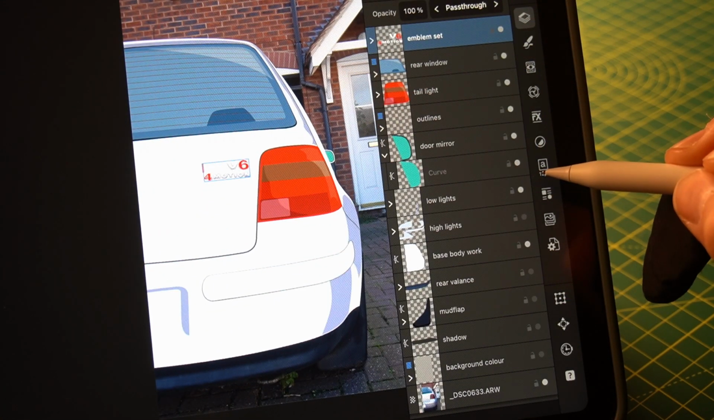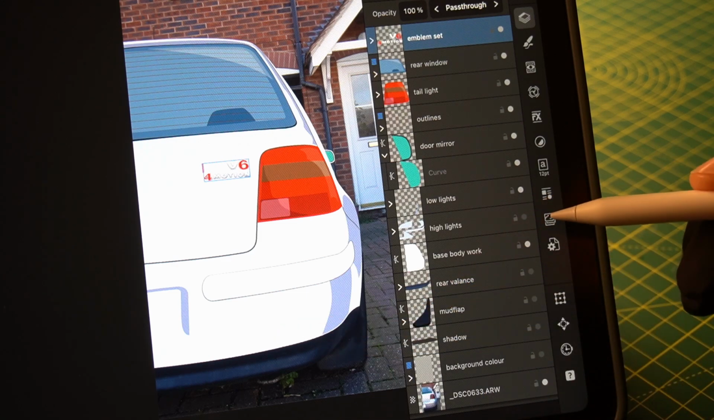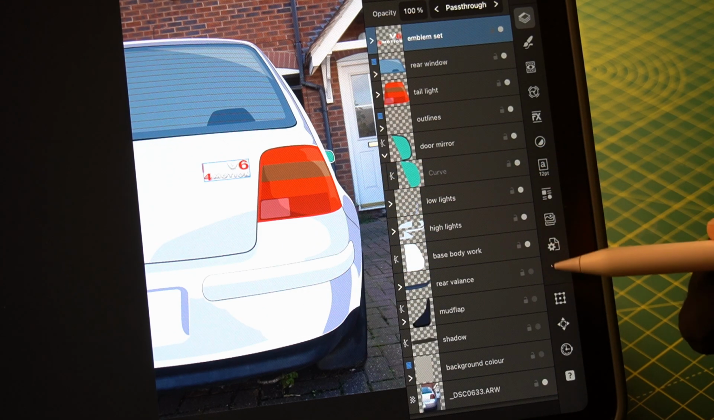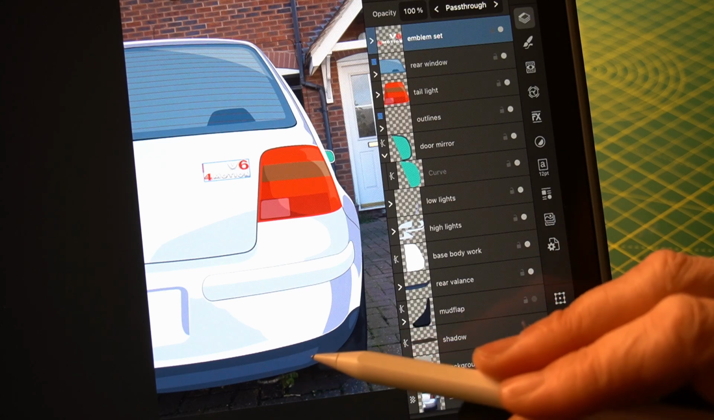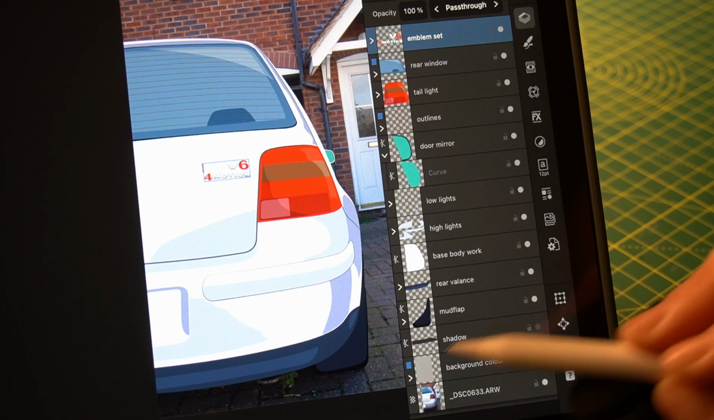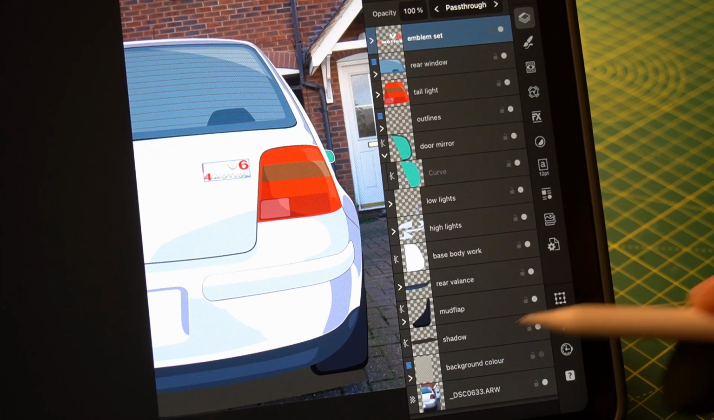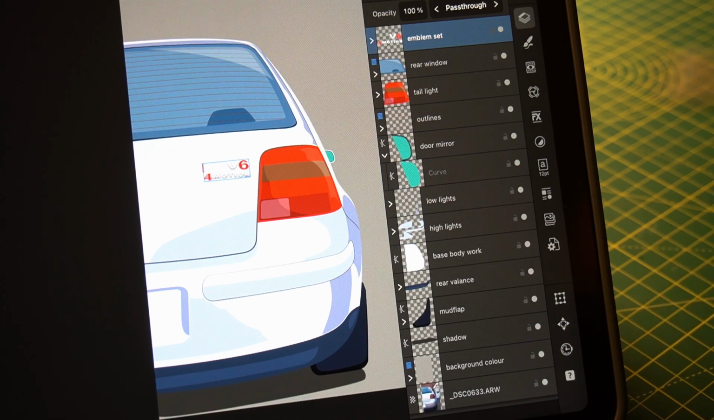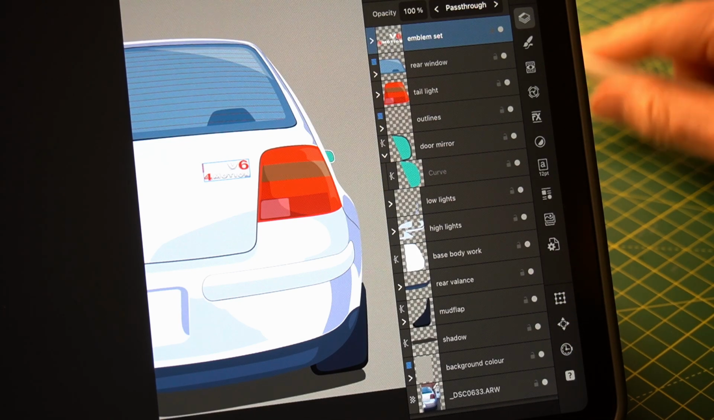And you've got low lights, so the shadow areas, and then highlights for the slightly lighter areas. Added in the rear valance with a highlight on it, mud flap, and the shadow under the car, and then of course the background to finish. So that's all I've got for you on this one.